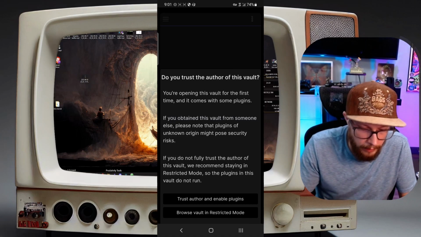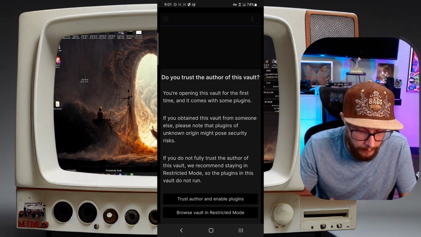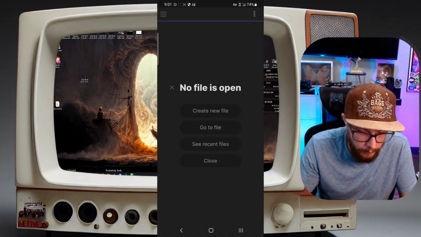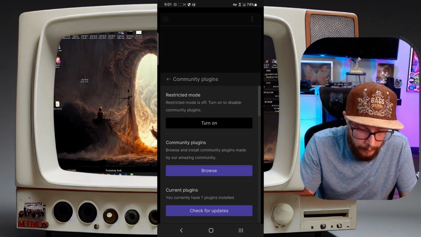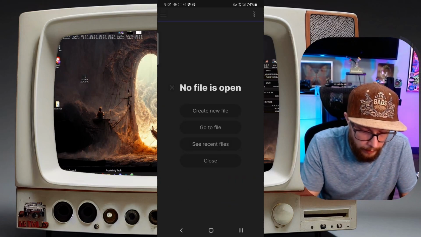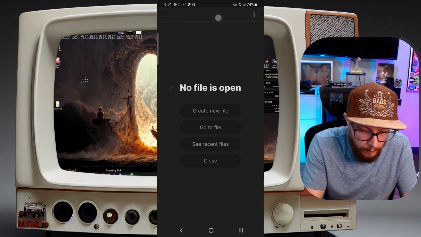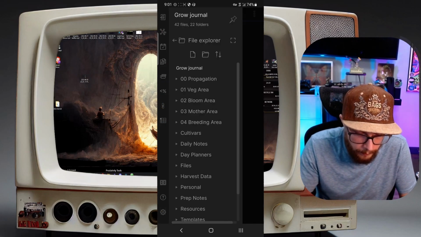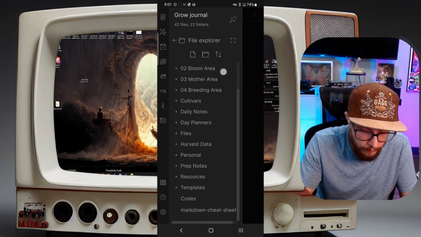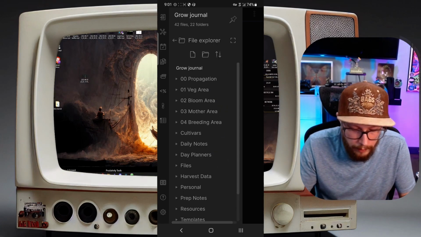Just like on the computer, it's going to ask you if you trust the author and you want to enable the plugins. I'm going to trust and enable. And then close out the settings page. And now we're ready to go. If you go up here in the top left and click the hamburger icon, you'll notice that we have our Grow Journal completely loaded in and ready to go.